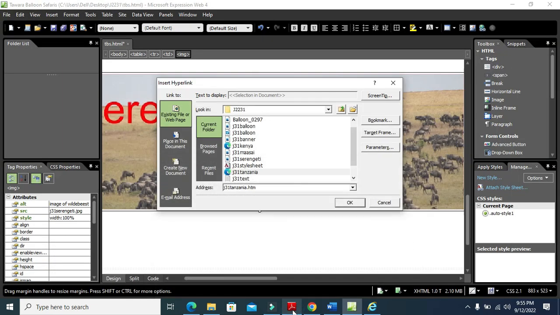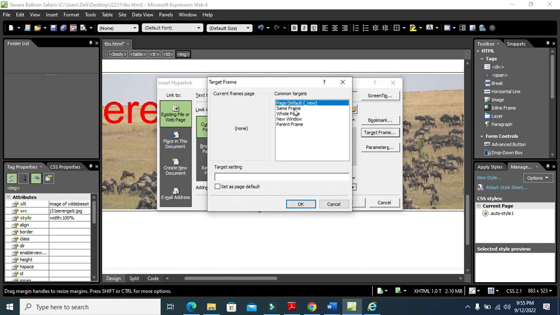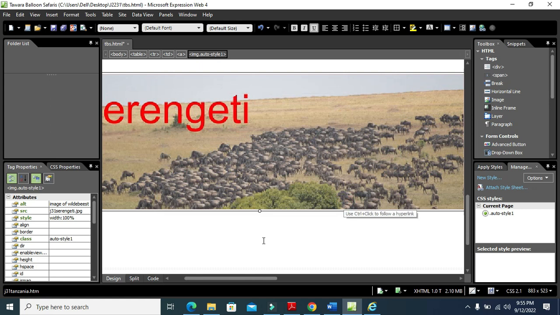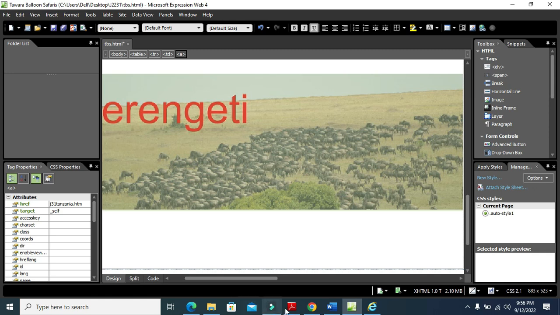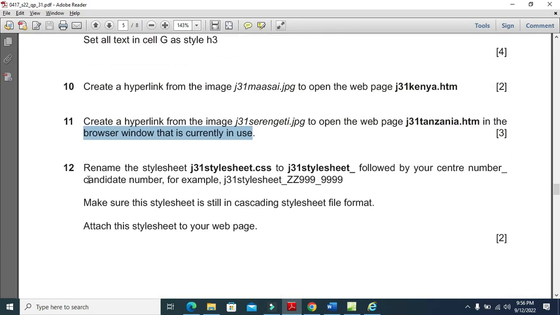J31 Tanzania, we will open this hyperlink and it should open in the target frame called current window or same frame. So you can just say self. Okay, then go back to the code. So you can see the code is here, target for it. That's good. Now let's go back to the design view and follow the next steps.